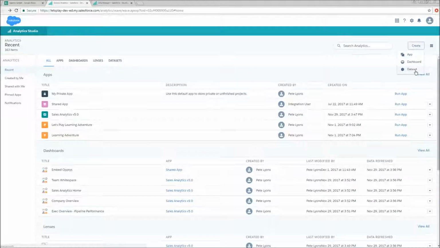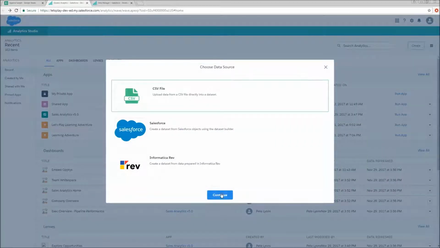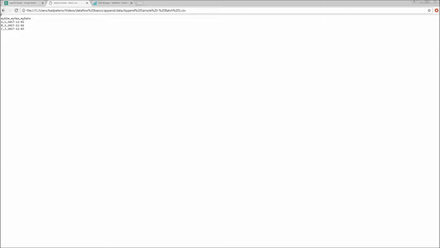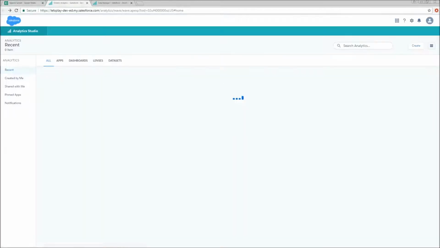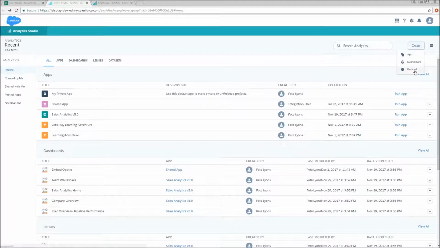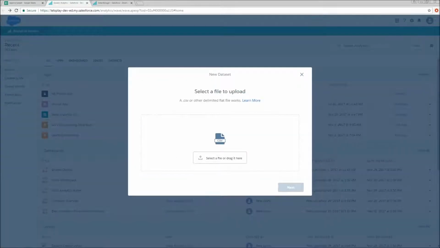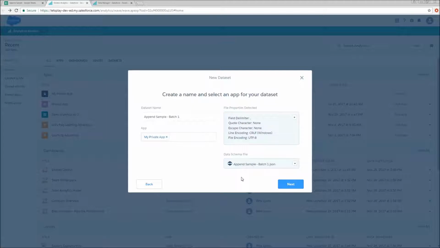I'm going to start by hitting Create and clicking on Dataset, saying Continue for CSV. I'm going to drag my CSV not into this outer area here, no, into this little box in the middle. This is what happens if I drag it to the outer area. It opens the CSV in Chrome, which can be a real pain and kind of confusing. So what you gotta do is hit continue, and drag it into this box in the middle. So this is append sample batch one.csv.